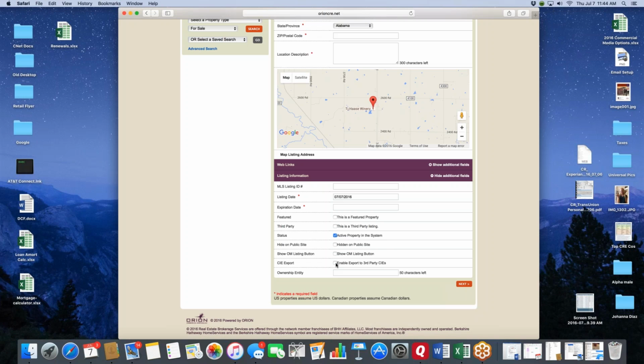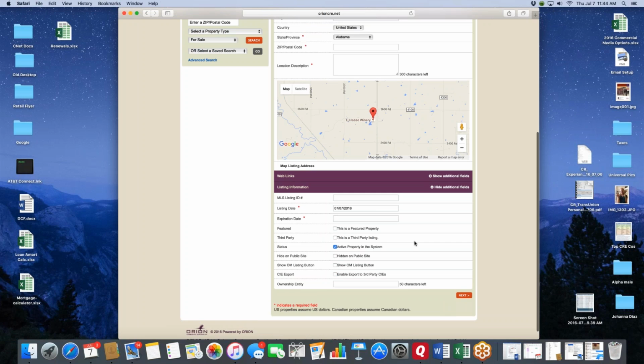If for some reason you don't want it to appear, you just leave it unchecked. Again, for Tier 2 subscribers, if you want the system to export this out to all the various third-party commercial information exchange sites, make sure this box is checked. We get calls all the time saying, hey, my listing isn't showing up in commercial search, or my listing isn't showing up at Property Shark, or whatever. And it's almost 100% of the time that when they were entering the listing, they forgot to check this box. So make sure that box is checked.